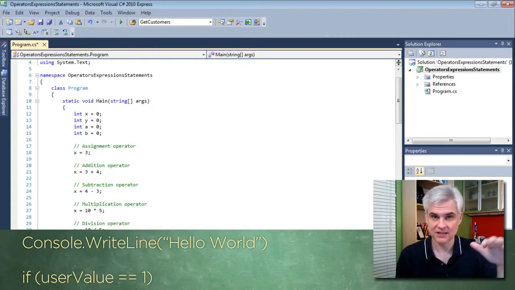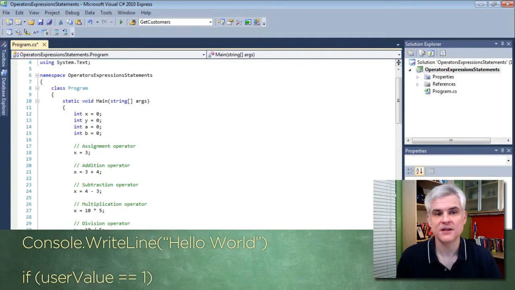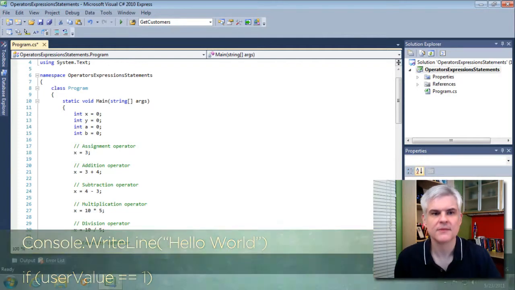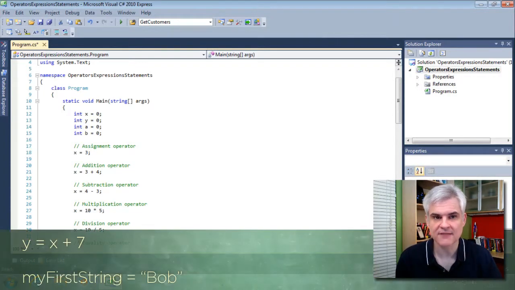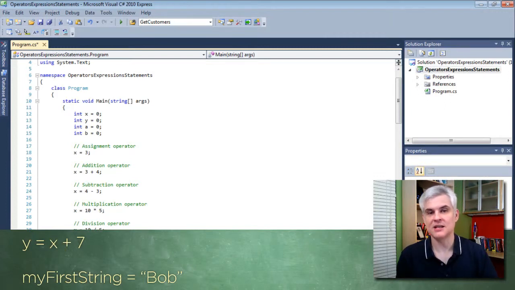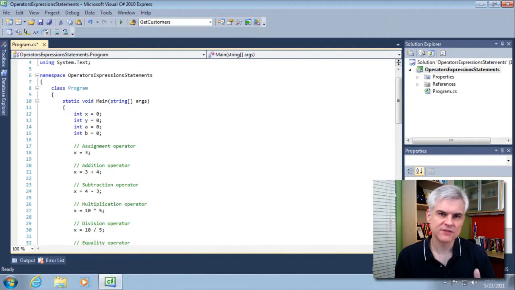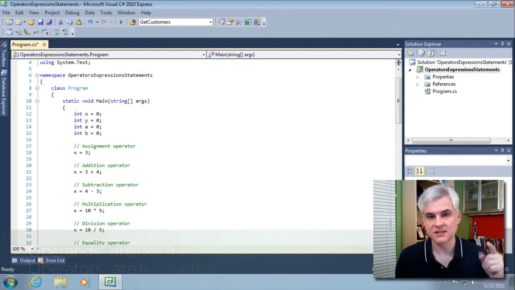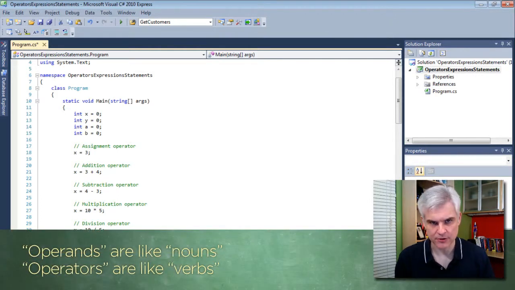Console.WriteLine, passing in the string hello world. If userValue equals 1. y equals x plus 7. myFirstString equals Bob, and so on. These expressions have two things in common. They consist of operators and operands.